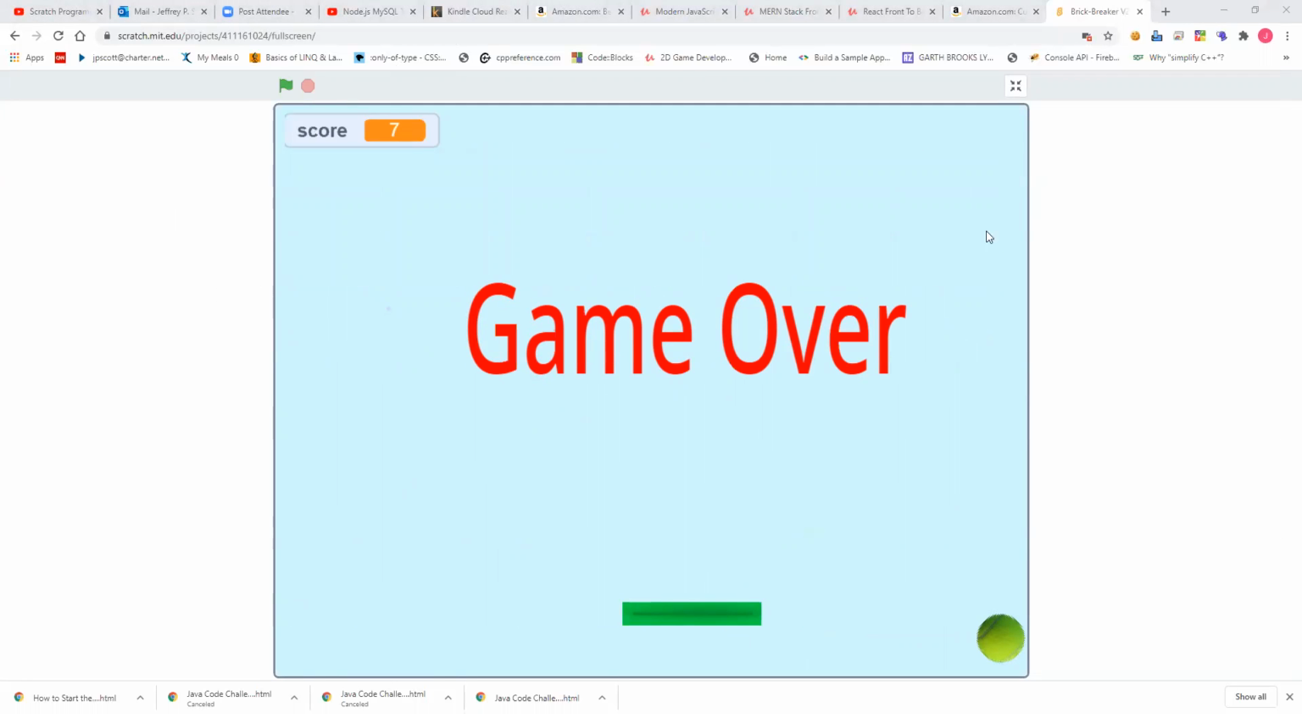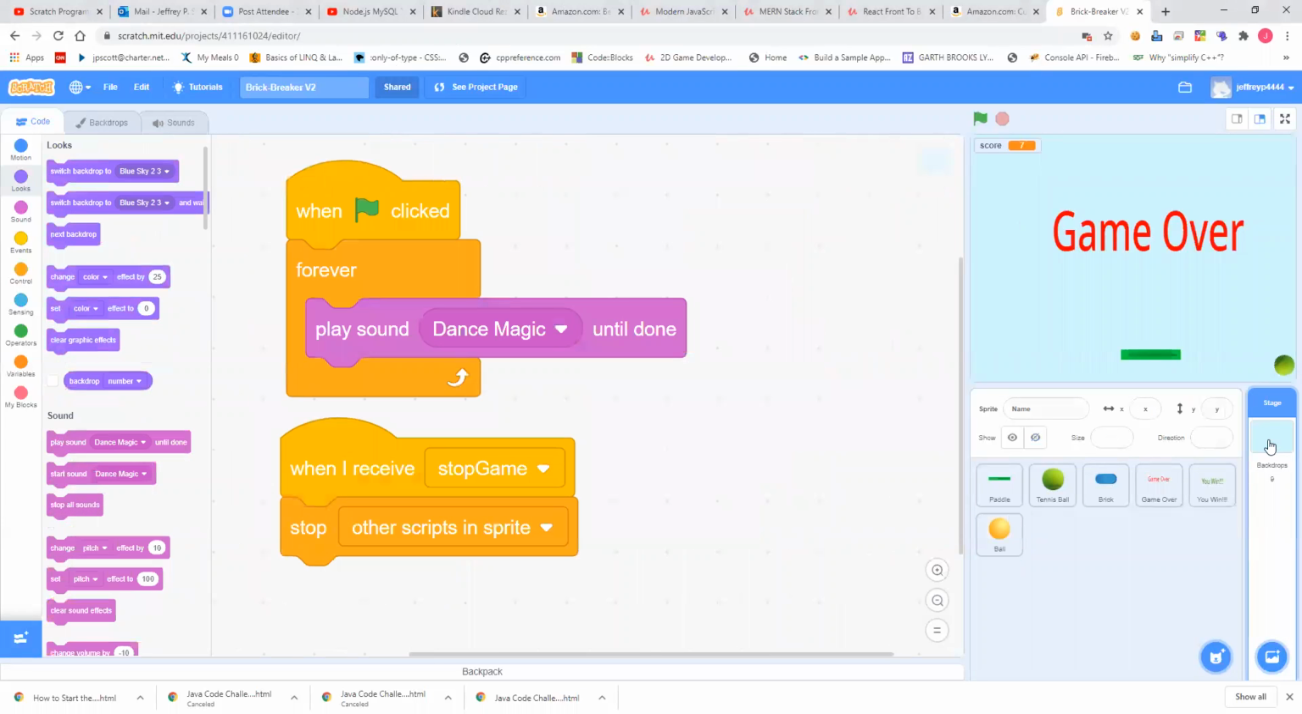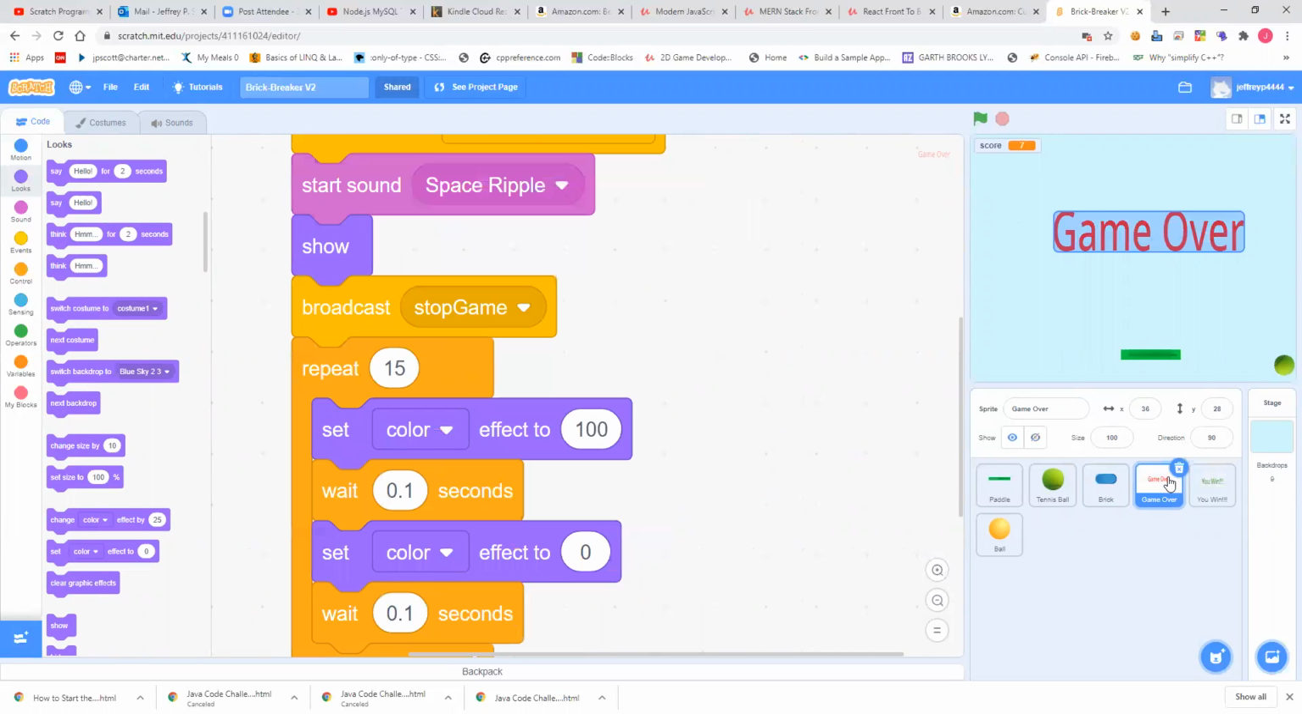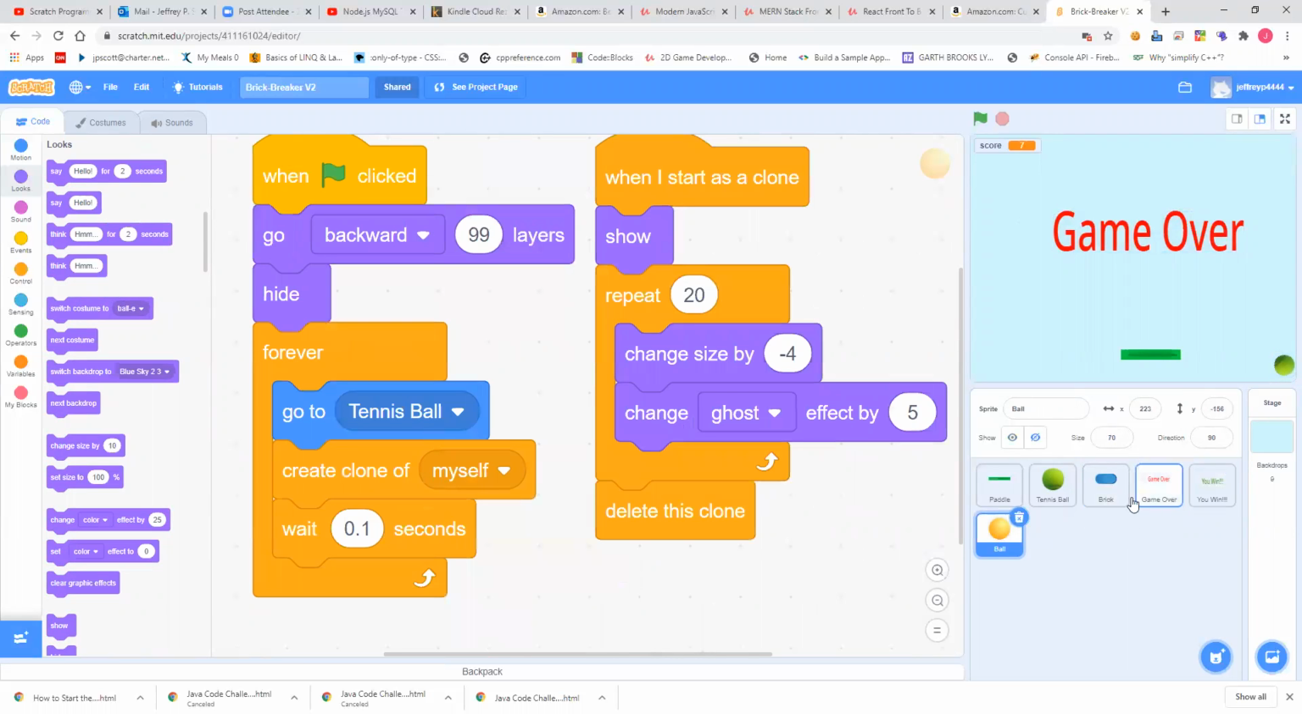So far I've gone over the stage where you play the music that's going to play throughout, but I'm telling it when I get a stop game message to stop. I went over the code for winning. I went over the code for losing. And I went over the code for the ball. So what's left is the code for the bricks, for the tennis ball, and for the paddle. All right. So let's look at the paddle first.